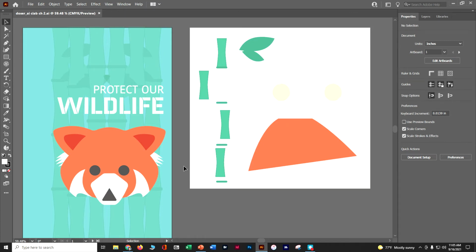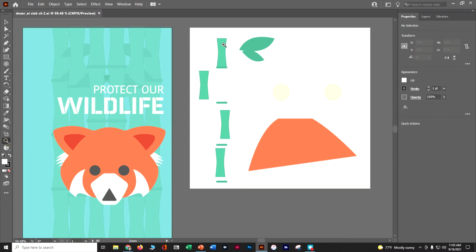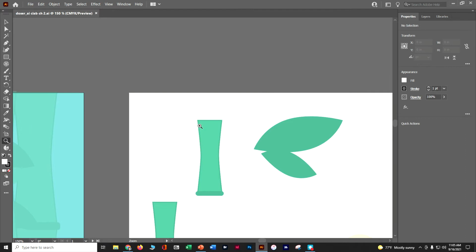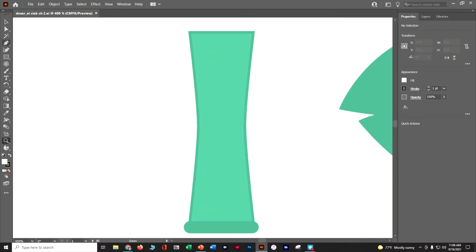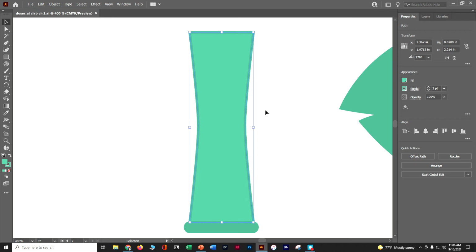So we're going to work with editing some elements here. We're going to work on this top piece of bamboo. I can grab my zoom tool and zoom in a few times. I want to grab my selection tool and select that element. You can see that now I've got a bounding box with several anchor points that are connected by paths. We want to change one of these anchor points.